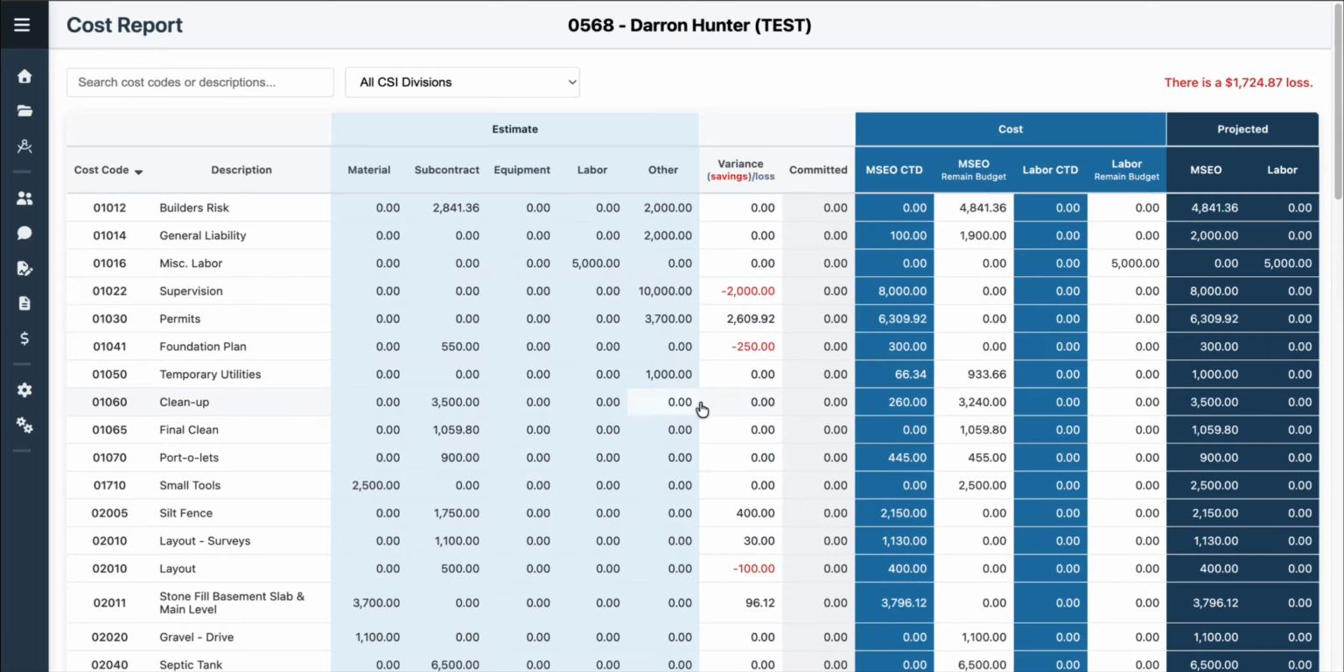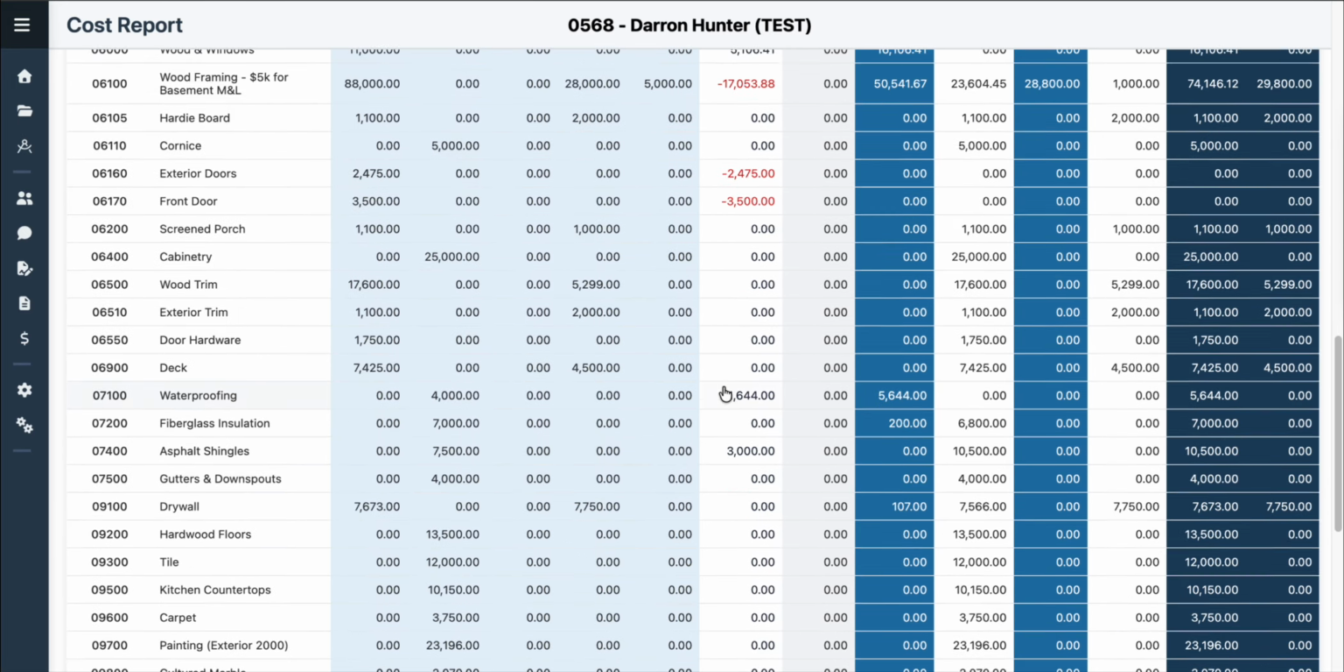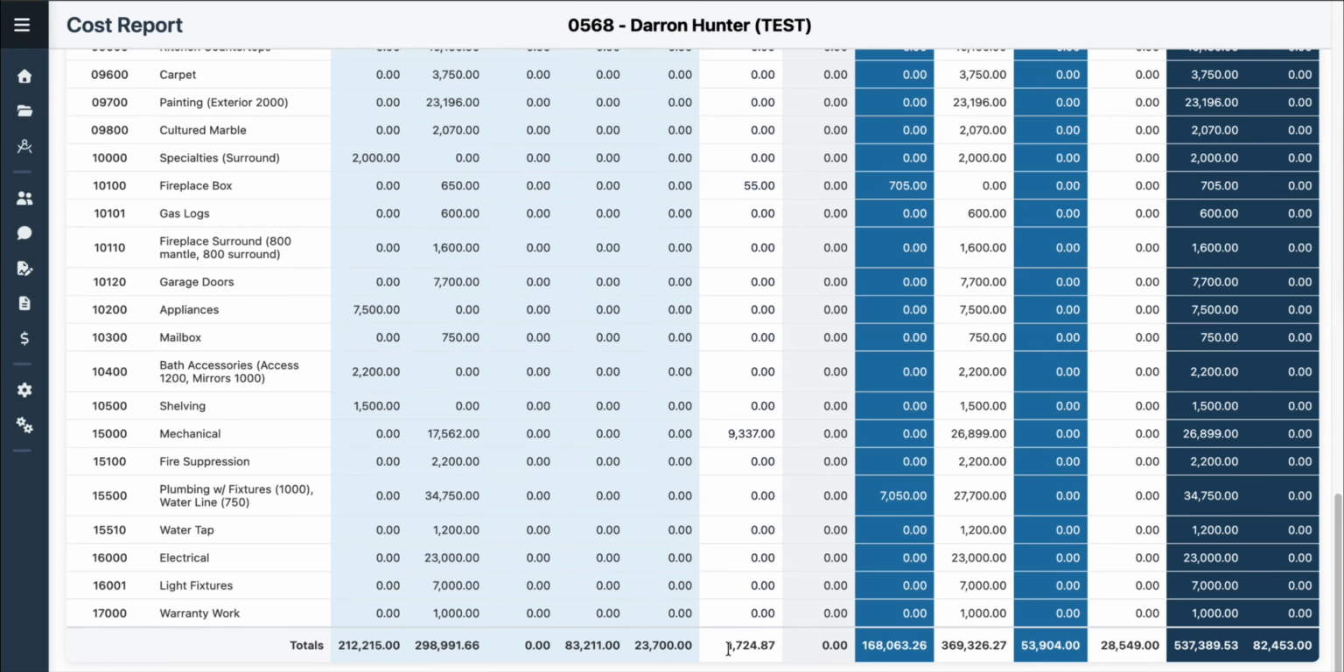So this is an extremely important cost report. As long as you're putting your checks in and you had an estimate, it'll tell you immediately whether you're saving money or losing money on the job. As soon as all your costs are updated, you know exactly where you stand on that particular project.